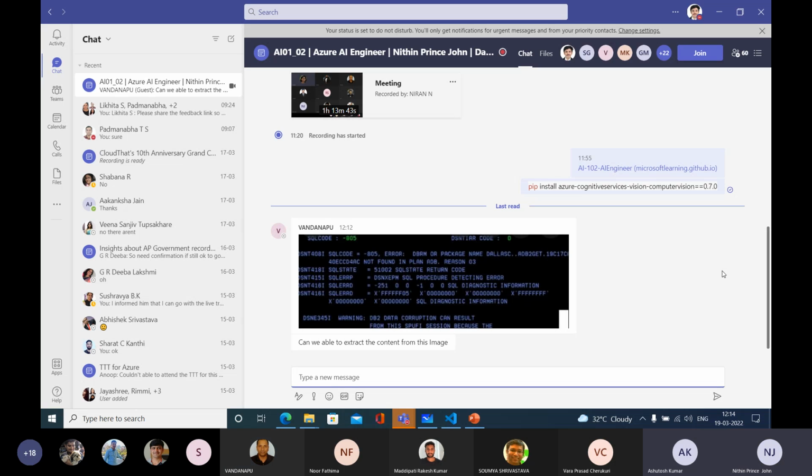Mm-hmm. So there are different ways in which we can integrate. But in this course, what we are actually learning is each and every service, and depending upon your project, you can combine multiple services in a single project. So that's the idea that I need to share with you. For that, it's your duty.